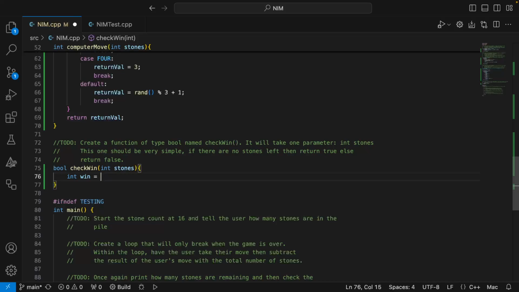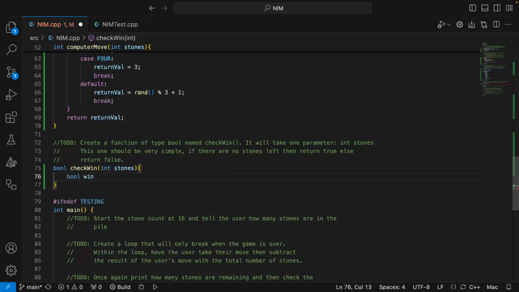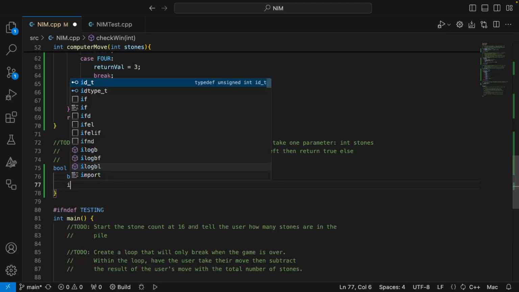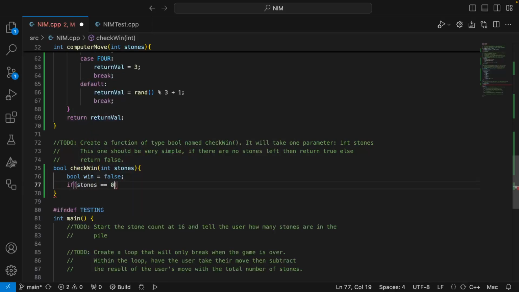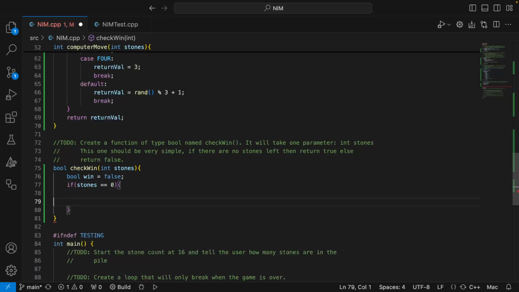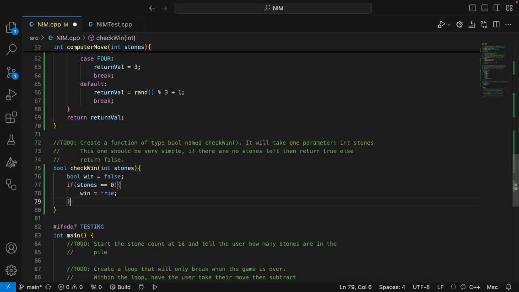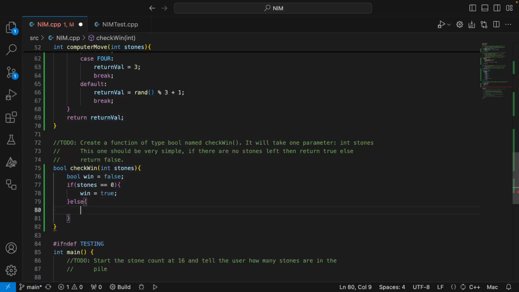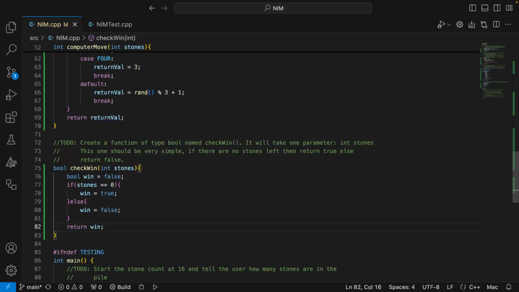Make it bool. Like that. And then I just did an if else statement. If stones equals 0, then we make win equals true, else win equals false. And then do the return inside of that. Cool. Sounds good to me. Does that make sense, everyone?